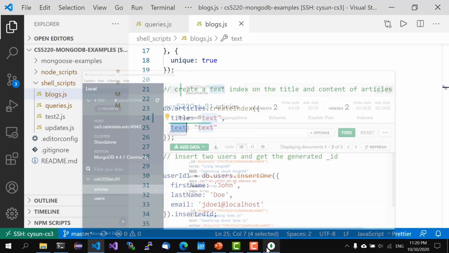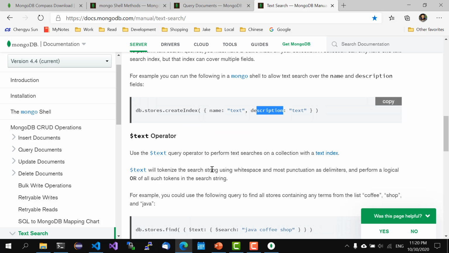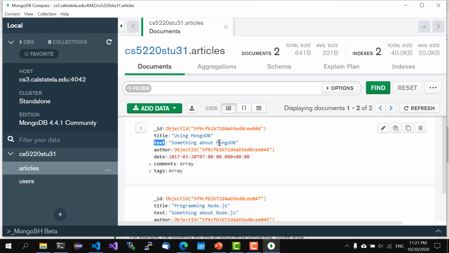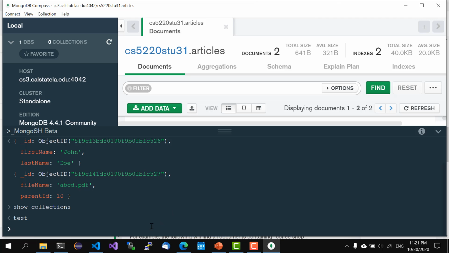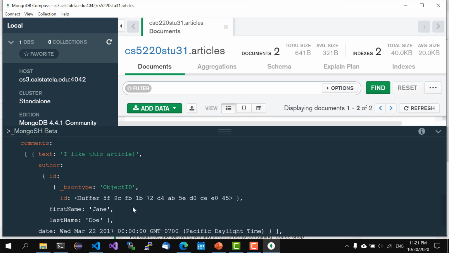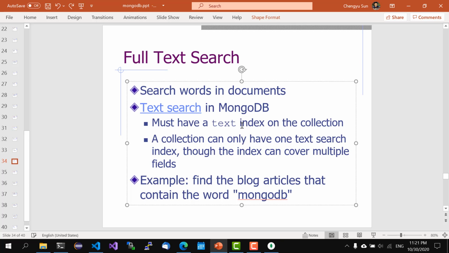So once you have that index, then you can search keywords in both title and the text, something like this, using the text query operator. So let's say I want to search for articles that mention MongoDB. So we should find this one because at least the text field is indexed. So we'll say db articles find, and the operator is text, and the value is search for MongoDB. Okay, so it did find this one. And this is how we can create a text index and do a text search.